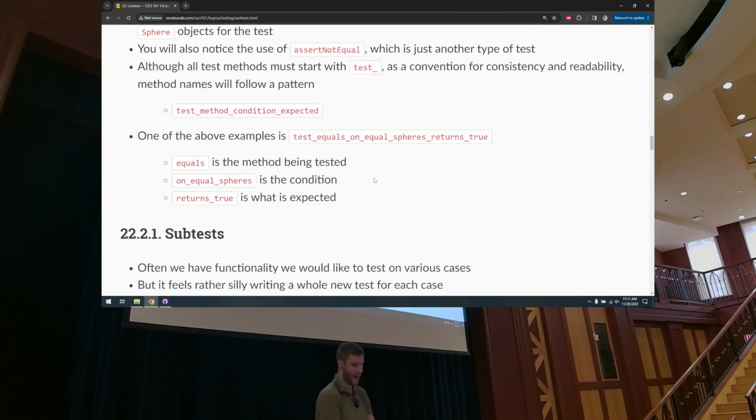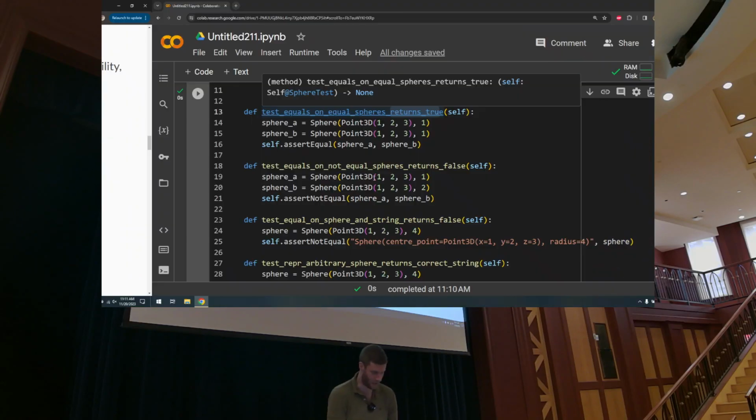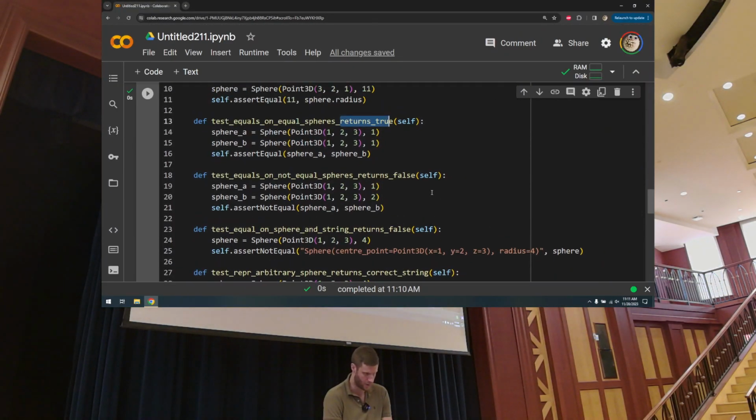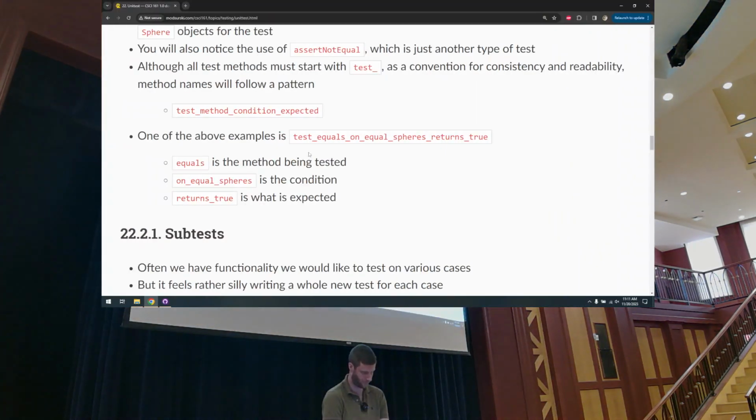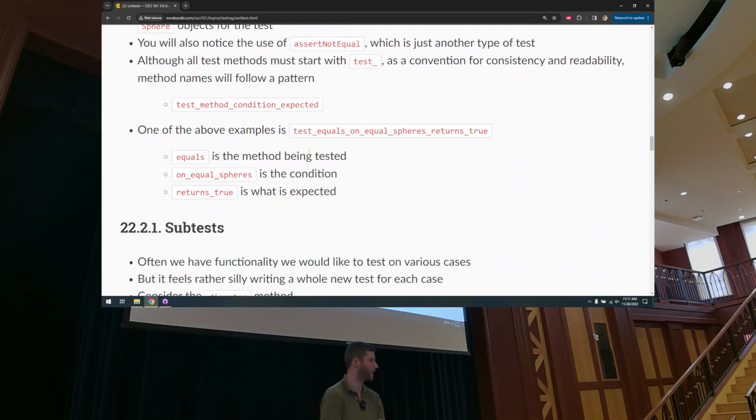So here, when I had test equals, now I know the magic method is called underscore underscore EQ underscore underscore, but typically you would say equals. So test equals on equal spheres returns true. Actually, that's not even right. Really, it's not even returns true. Should be like R equal, but whatever. Point being, maybe my name could have been a little bit more improved. Anyways, any questions so far?